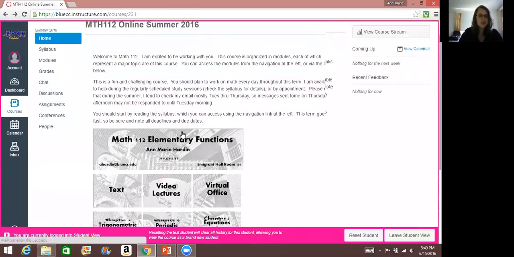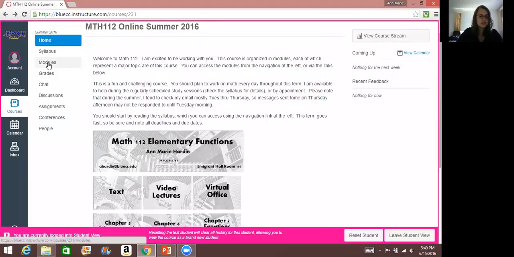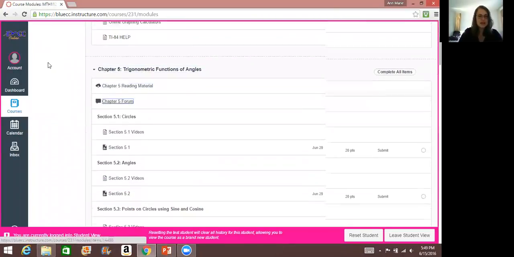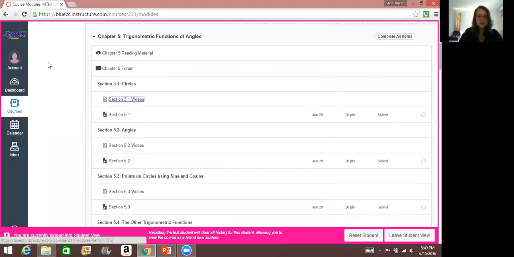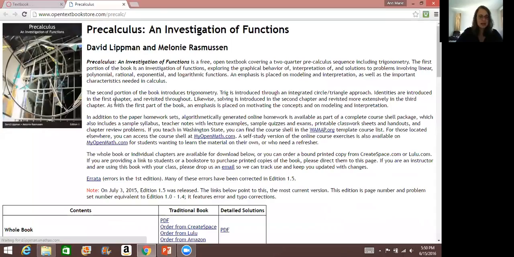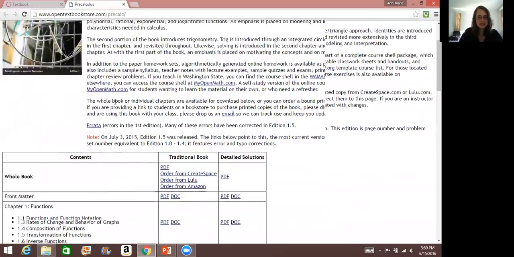So modules. The course is arranged into modules, and if we want to look at the modules, and I do want to do this with you real quick, and then I will wrap this up. Chapter 5 is our first module. There are other modules up here under course information. That's how you get to the textbook. If you click on that link, you are taken to the textbook site.